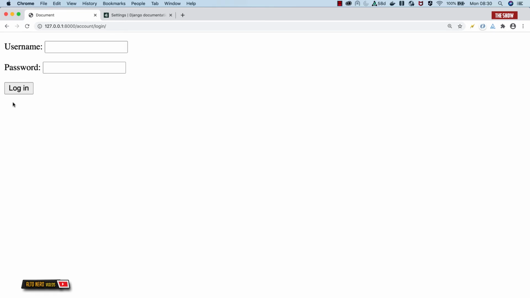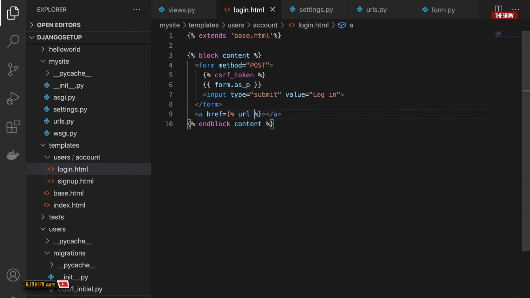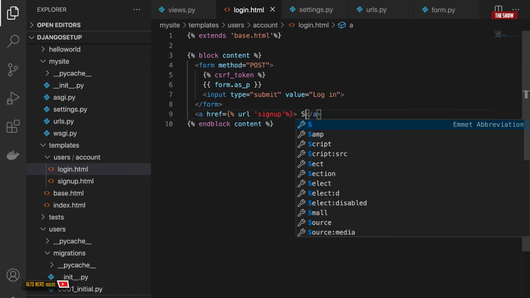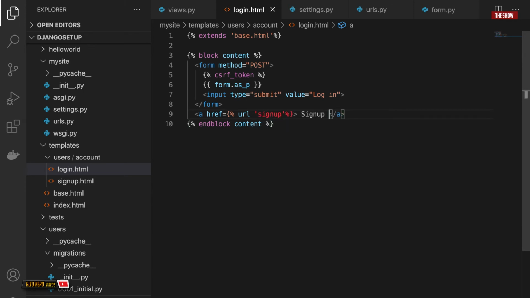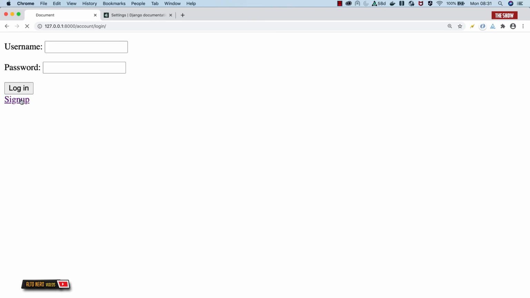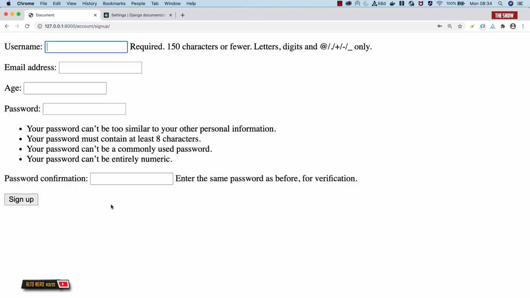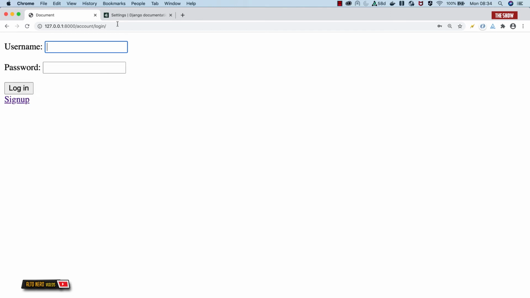Let's actually put in a link over here to send you to the sign up page. I can do that by using a URL tag to sign up, so sign up like so. I should now have a link that takes me to the sign up page. So that's how we create a sign up page and a login page in Django.